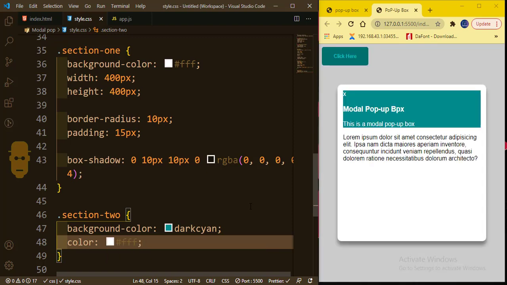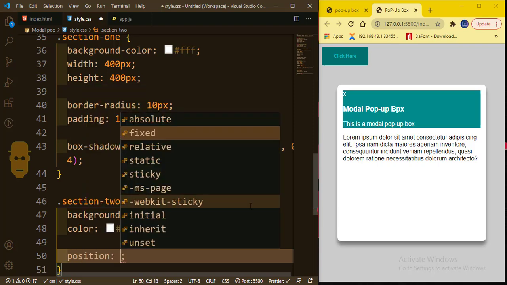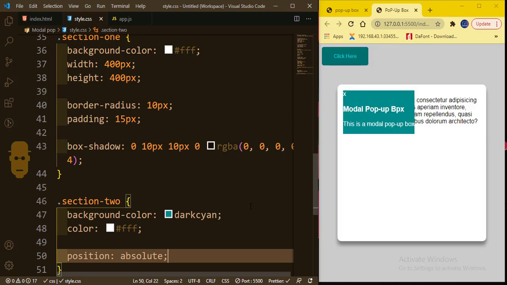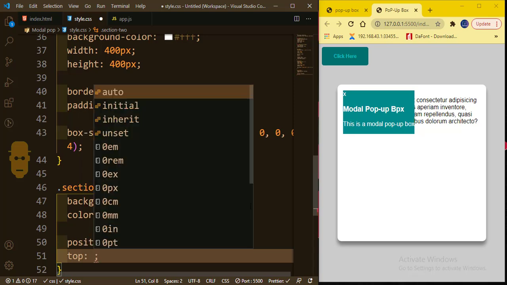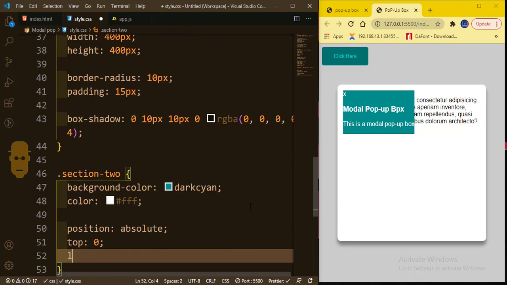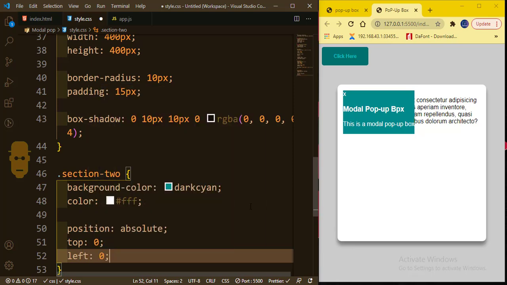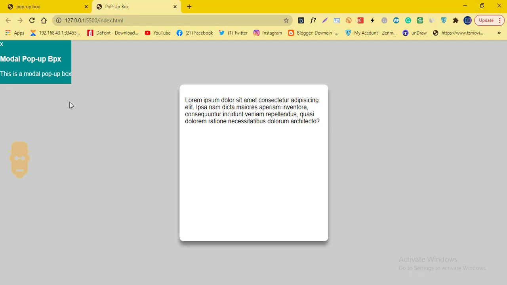Save. So I'm going to put position actually. I'm going to put absolute. Then I'm going to put top 0, left 0. If I save it, we are going to see this thing is going to cut this. If I enlarge this now, you see that my box has now moved from this place to this place. So I'm going to fix that.